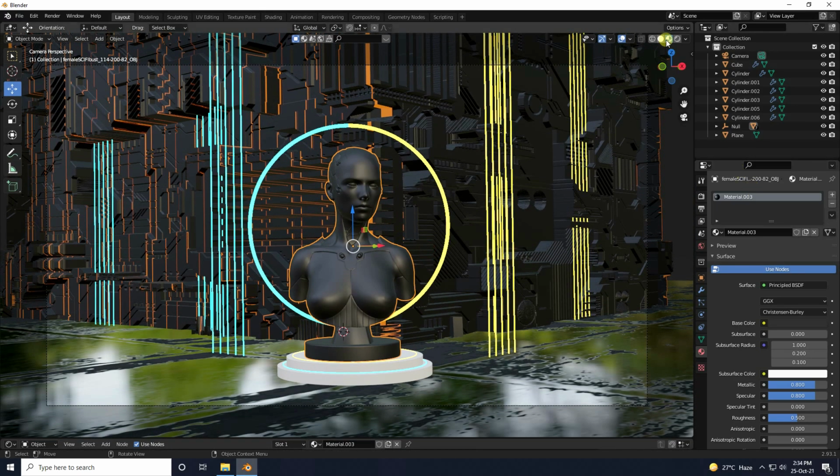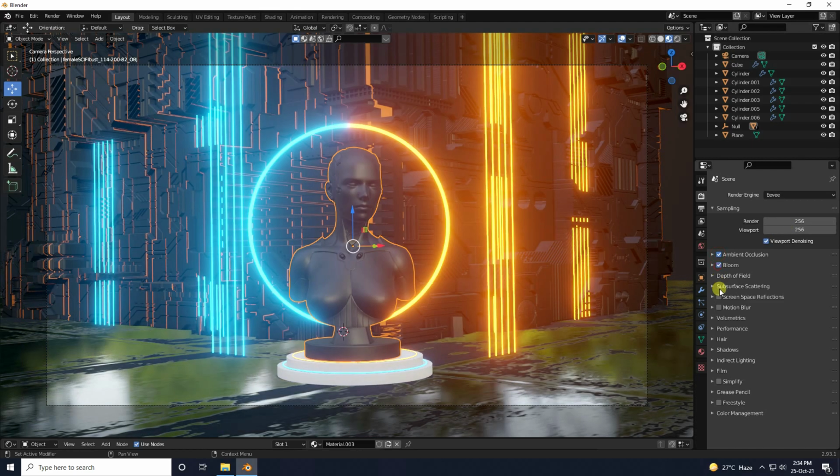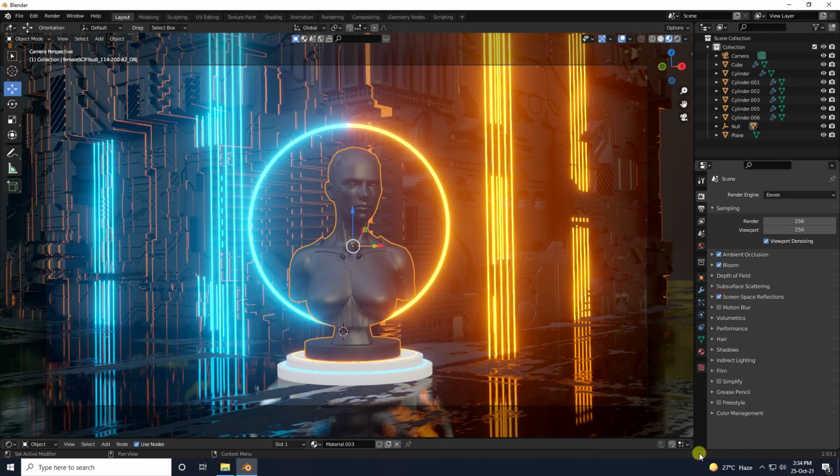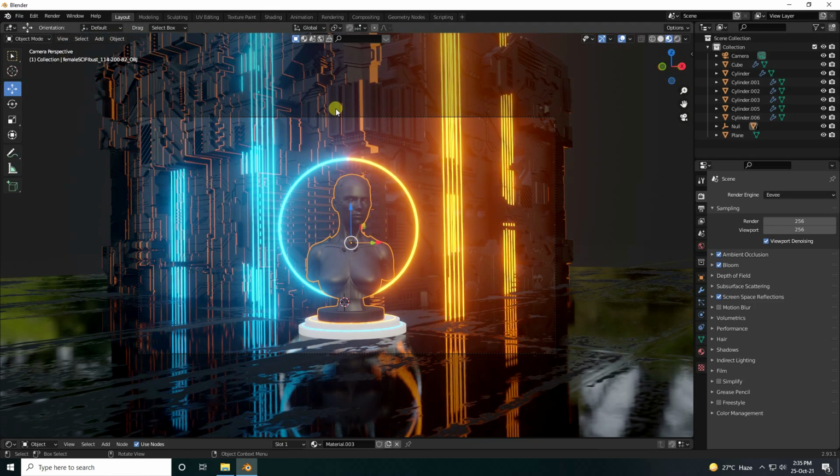Yeah, and guys, go to render setting, EEVEE. Guys, render I like 256, and ambient occlusion check, bloom power check. Yes, beautiful guys. And guys, reflection, that's my beautiful reflection, right? See guys, it's really beautiful.